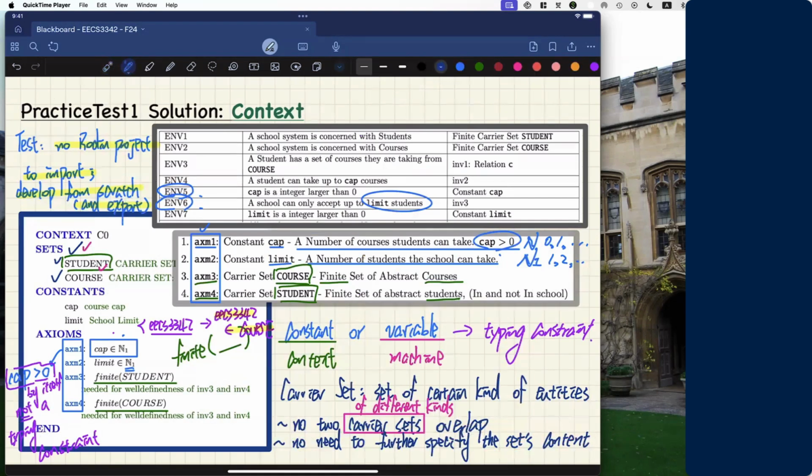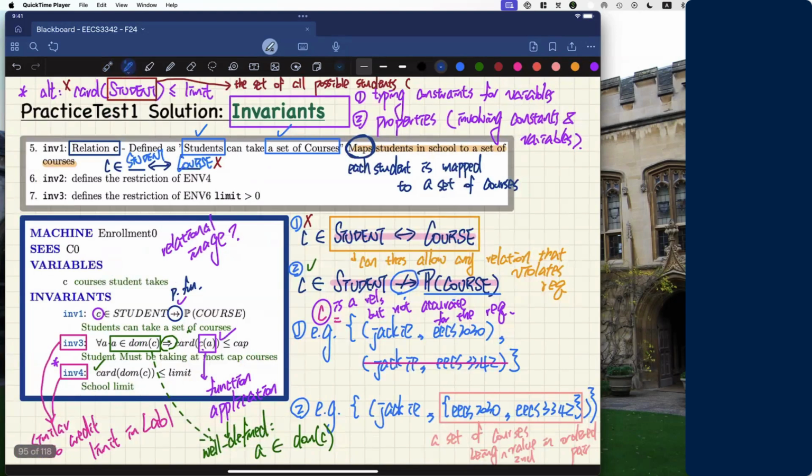Let me just add here: cannot add or remove to and from the carrier set. All right. That's the set of all possible students. On the other hand, this is one thing you want to compare. Student carrier set is the set of all possible students, in which case we don't really know what the exact contents of this carrier set are.